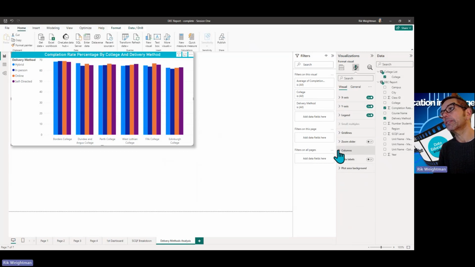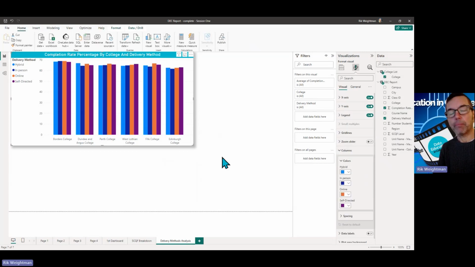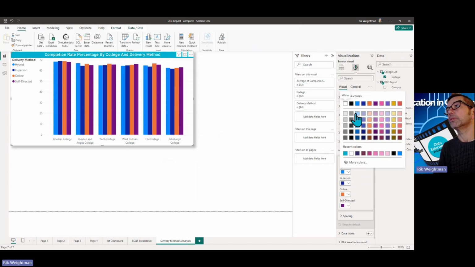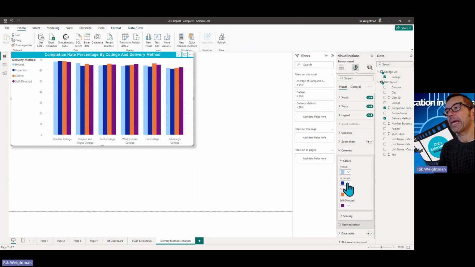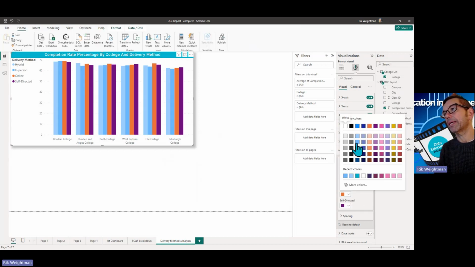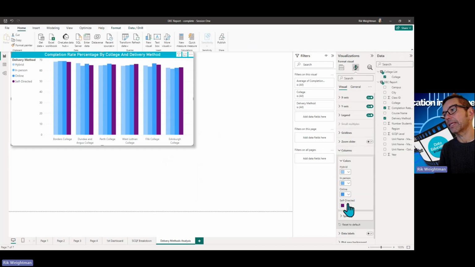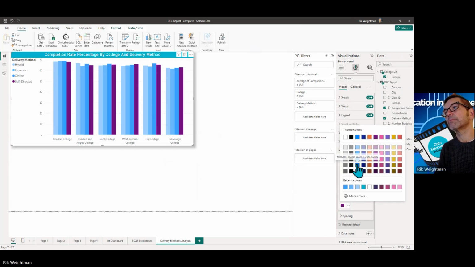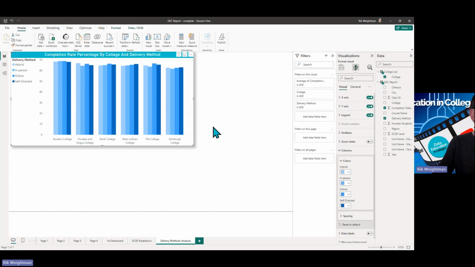Just for completeness, I'm going to update my columns. So in this case, I think what I'll do is I'll go through blues. So blue, again, entirely subjective. I just prefer them all monochromatic. I just think it looks a bit tidier. There we go. All right.